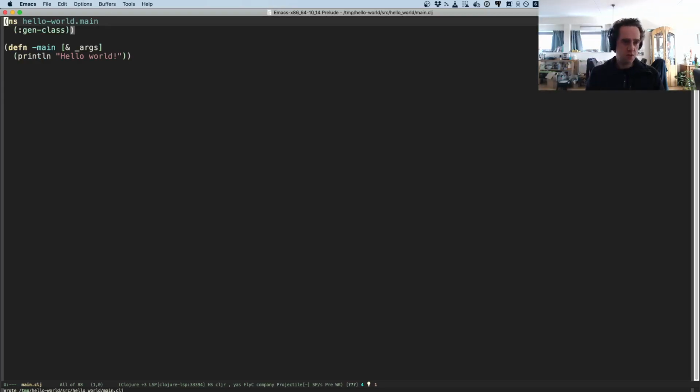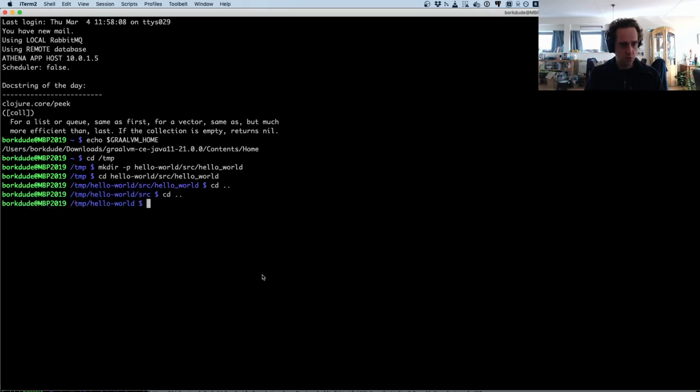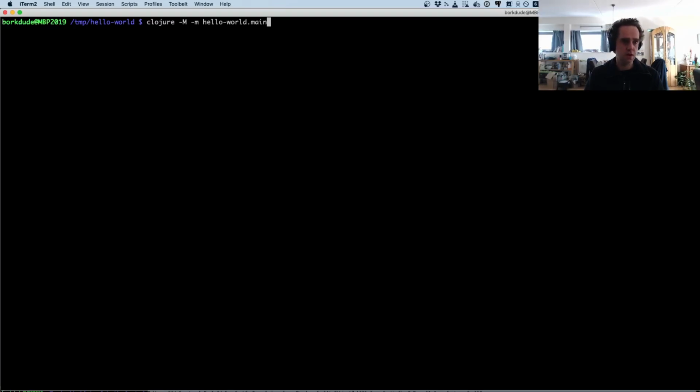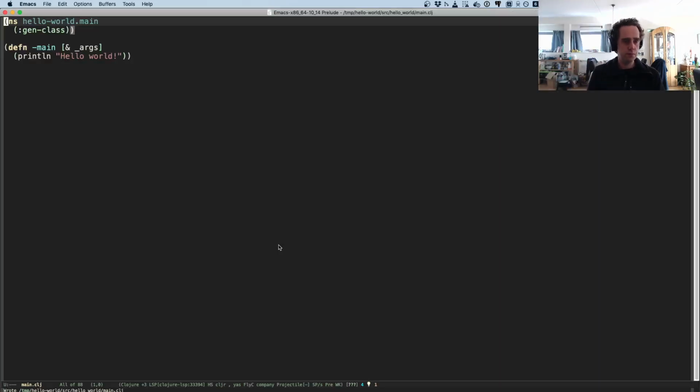So you can run this using normal Clojure. So we do clojure -M -m hello-world.main. So if it works correctly, we will see hello world. Yeah, okay, once again, hello world. So this is just using the JVM, and this is not a binary yet.